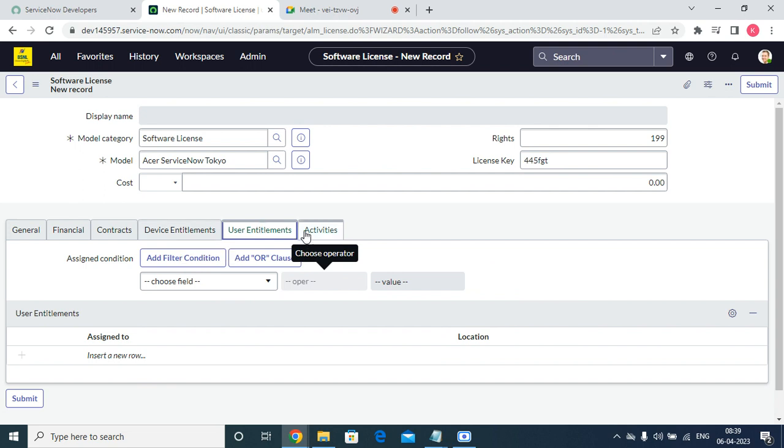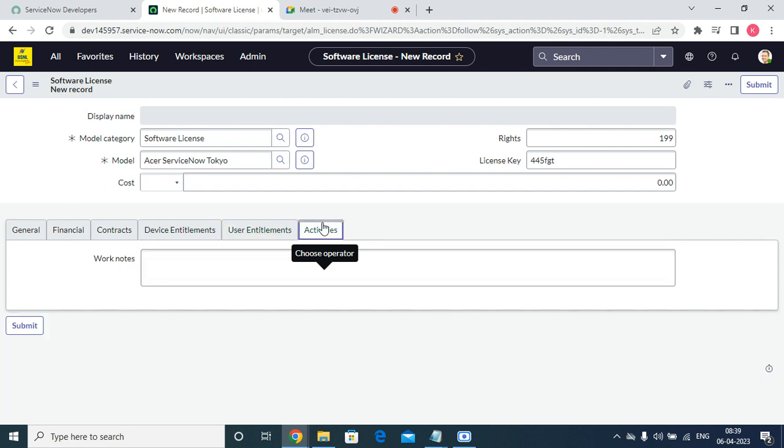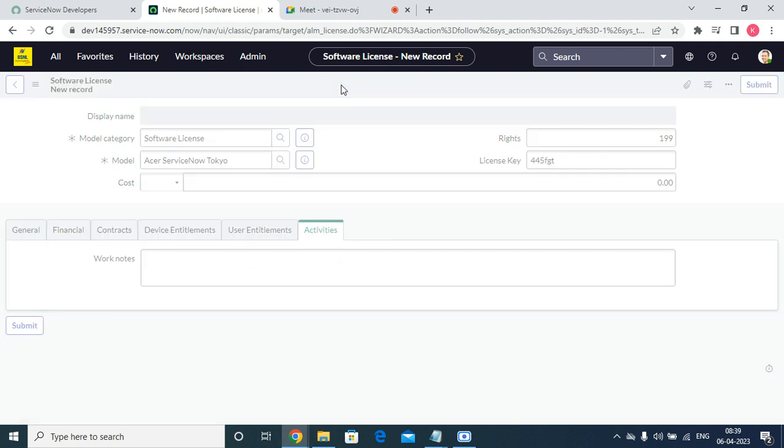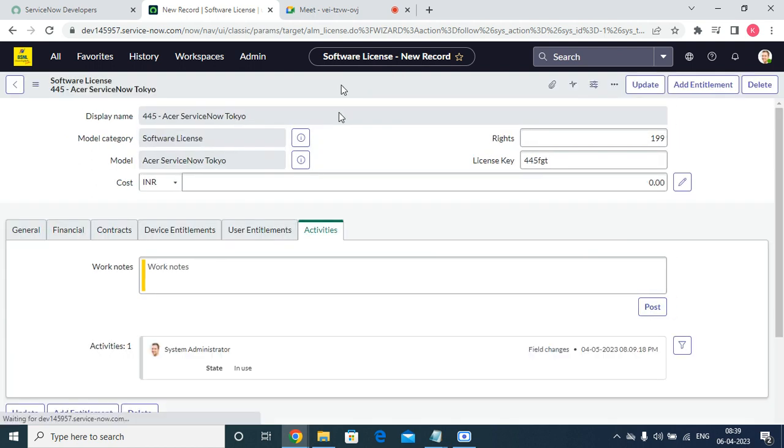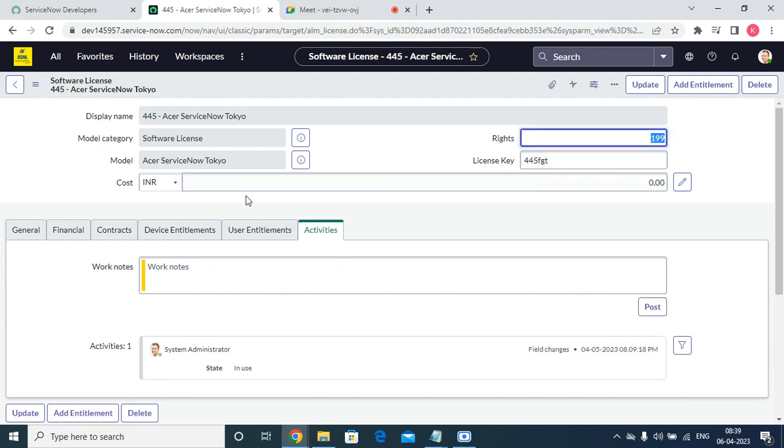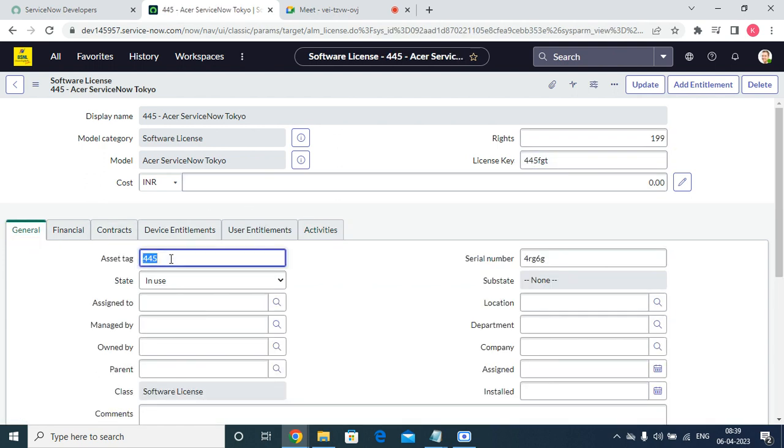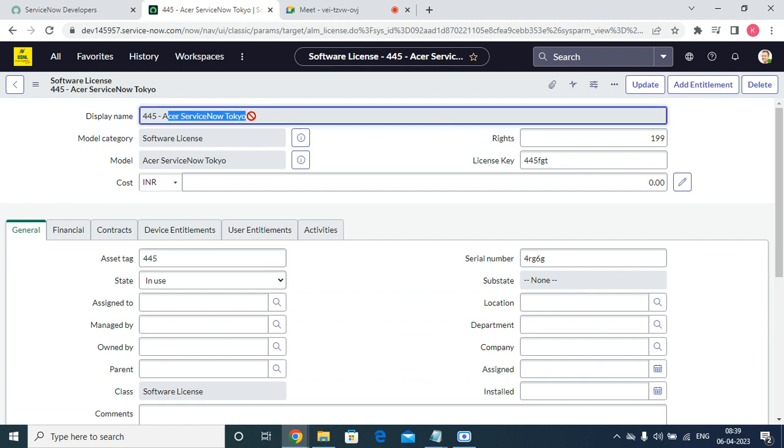And the user entitlement is assigned to which users. For these, if you have any configurations, we can add the same thing. And activities are the activities which are configured for the same. If I save this, this will be the same. The combination is the asset tag and this model category, and this is out of the box, so that we don't have any issues. So this is the basic way we can create software licenses.